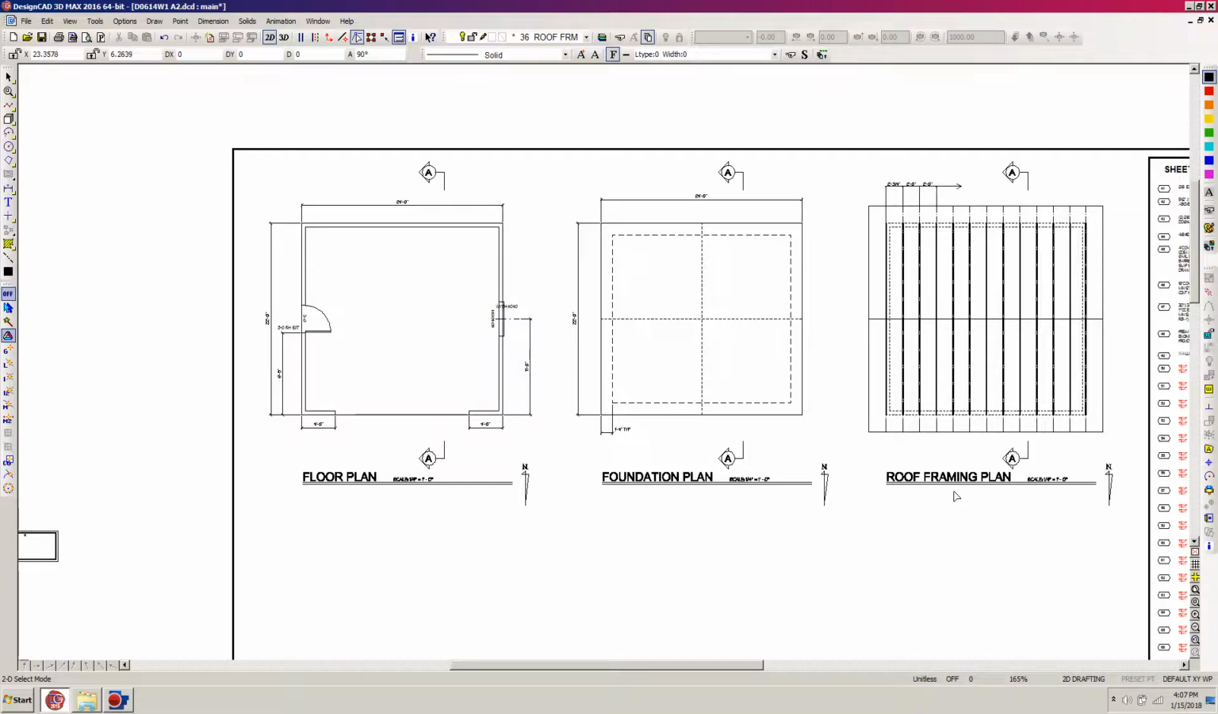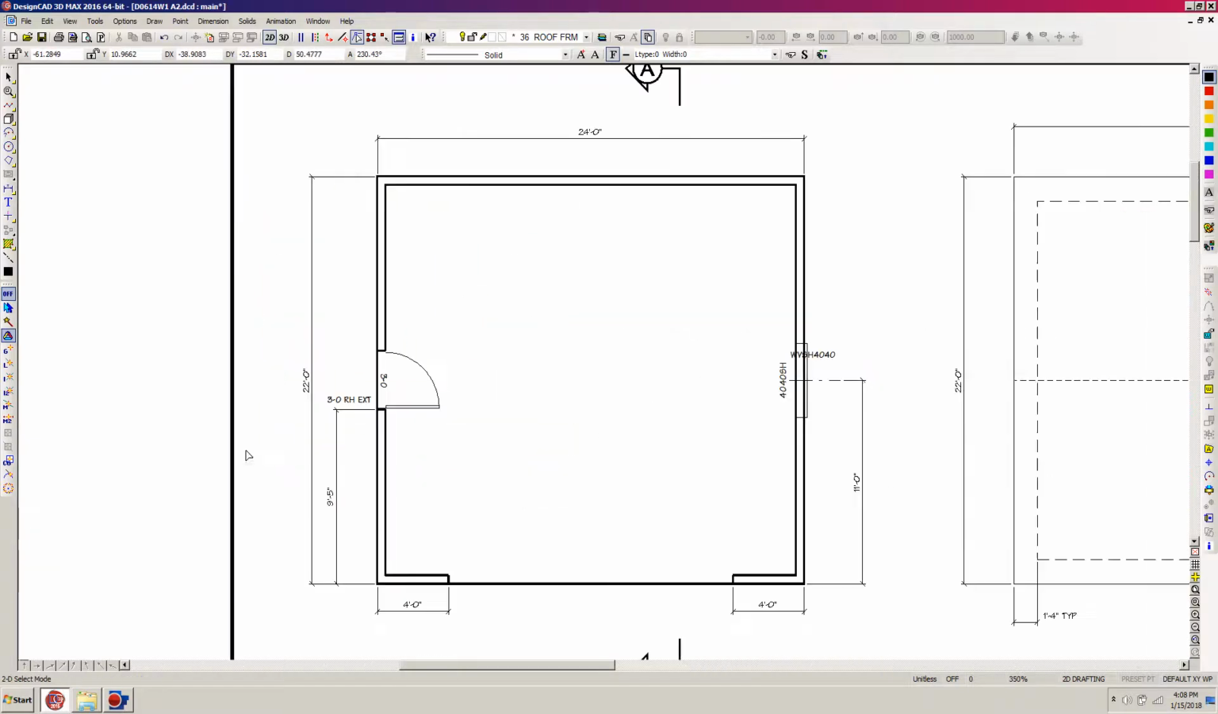Now what I want to do is shade in the walls on the floor plan. The reason is it just makes them easier to see for the people doing the layout. A lot of times on a drawing there's a bunch of lines, and so anything that adds to the clarity of the drawings is usually a good thing. So I'm going to hit Z for zoom, and I'm going to zoom up to this floor plan area.